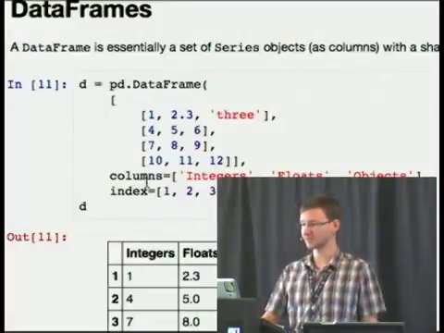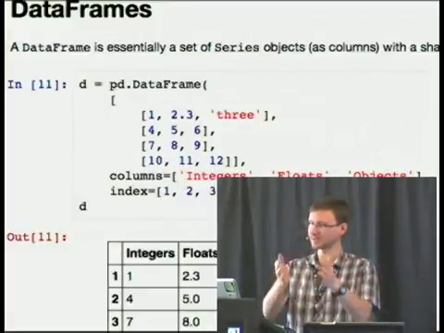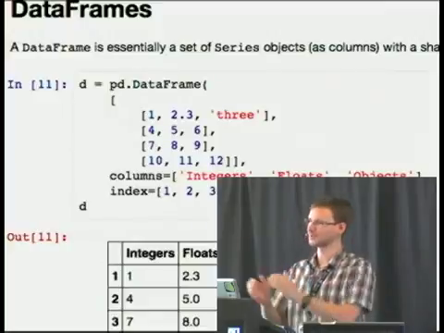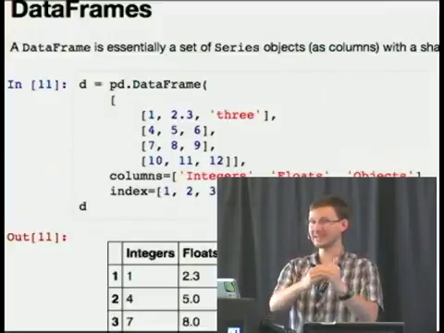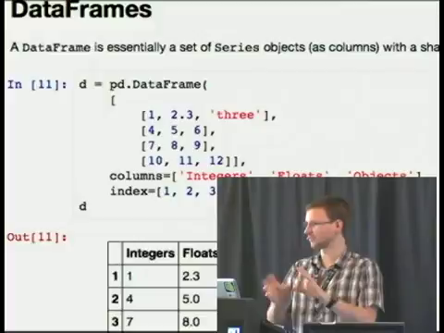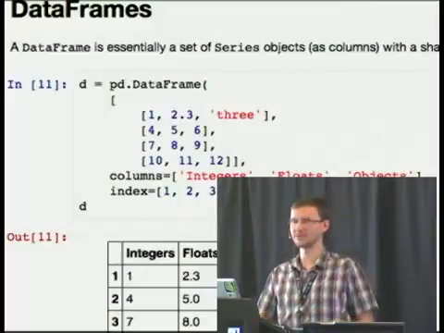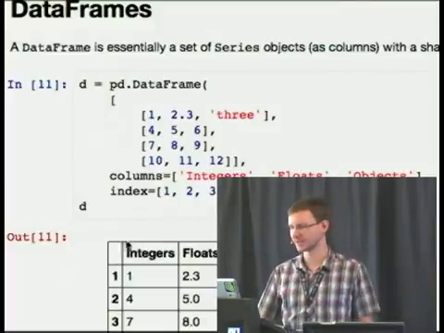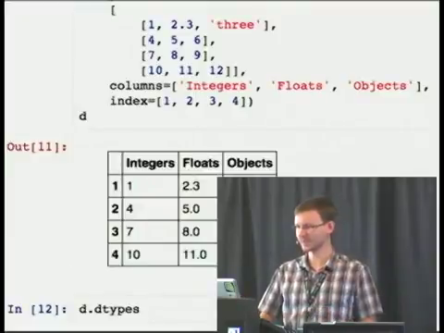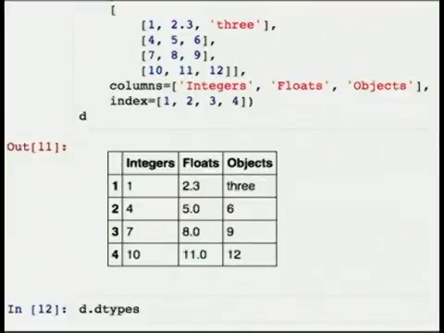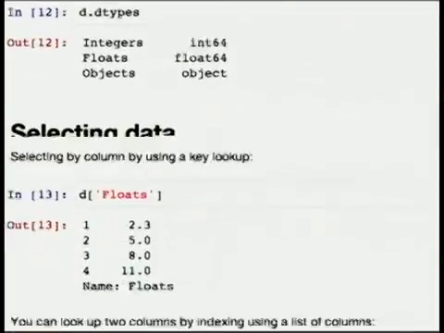And here we can also specify column titles. We can say, I'd like this column to be called integers, this one is called floats, this one's called objects, and here's my index row. So you can give it keys. If you don't give it that, then it'll come up with its own synthetic ones. So we have this fun little data frame, and we can see that, in fact, it has data types for each of these. The integers is int64, floats are floats, objects are objects.